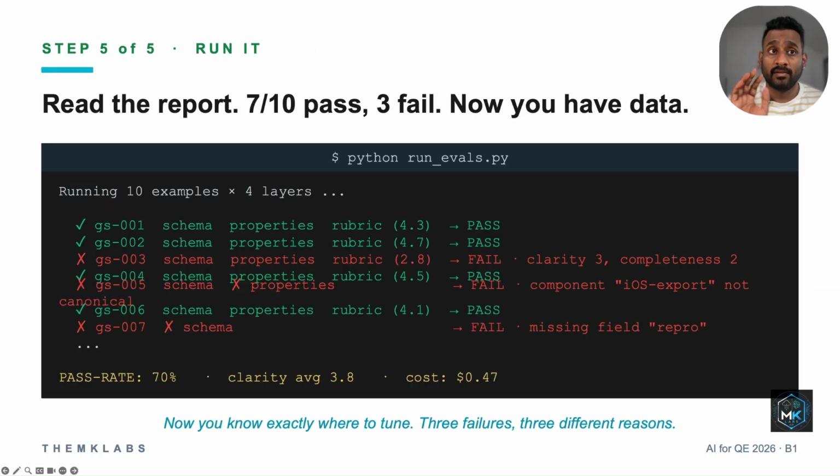Step 5, run it, and that's very, very important. This is the runner. Load the golden set. Call the summarizer on each input. Cascade each output through the 4 layers. Report pass rate per layer. That's the loop. That's what you ship.